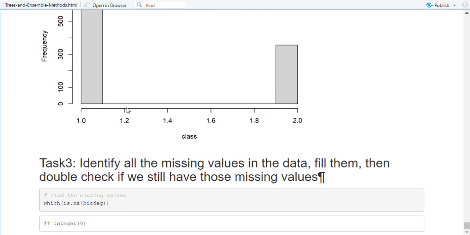Task 3. We identify all the missing values in the data, fill them, then double check that we no longer have those missing values. Find the missing values, which of is.na of biodeg gives us nothing. So there are no missing values, and as we know from the description of the file, there are no missing values.